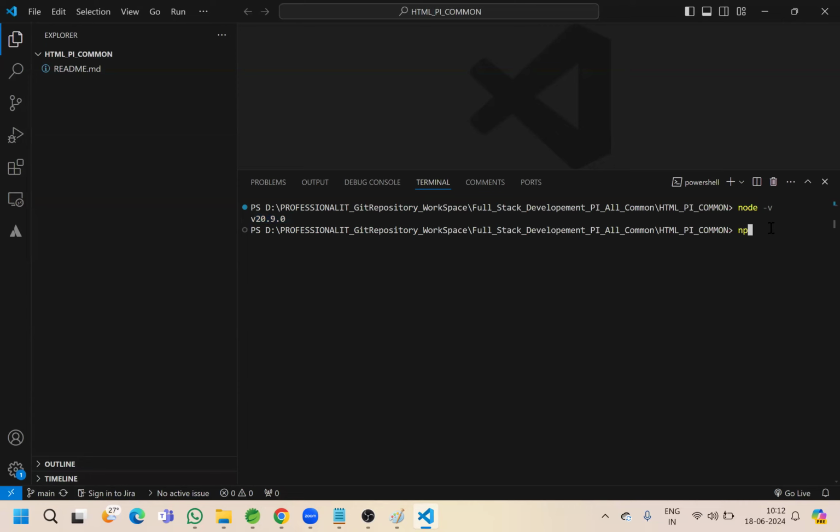And one more thing we have to check is npm. It will be installed indirectly with node. npm is a kind of tool we call the node package manager. There will be one version. If we create any application and require some dependency, npm will download those dependencies.